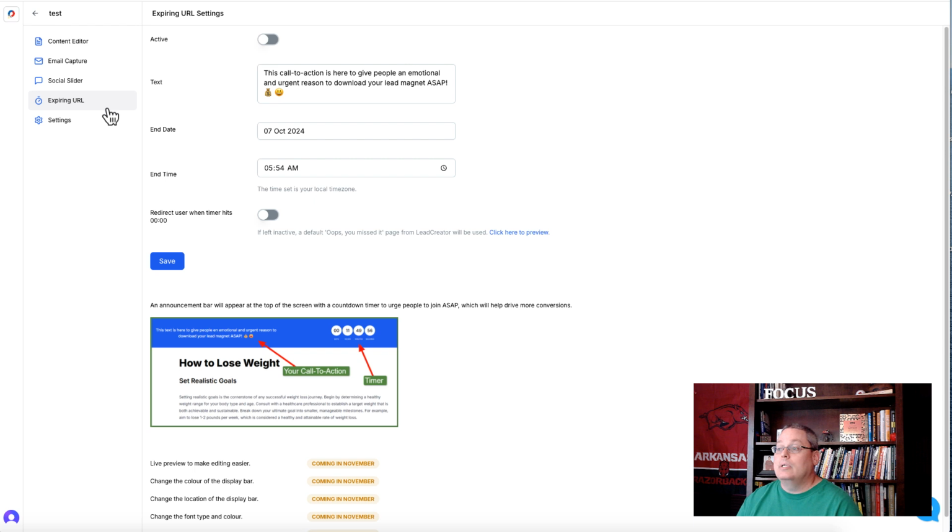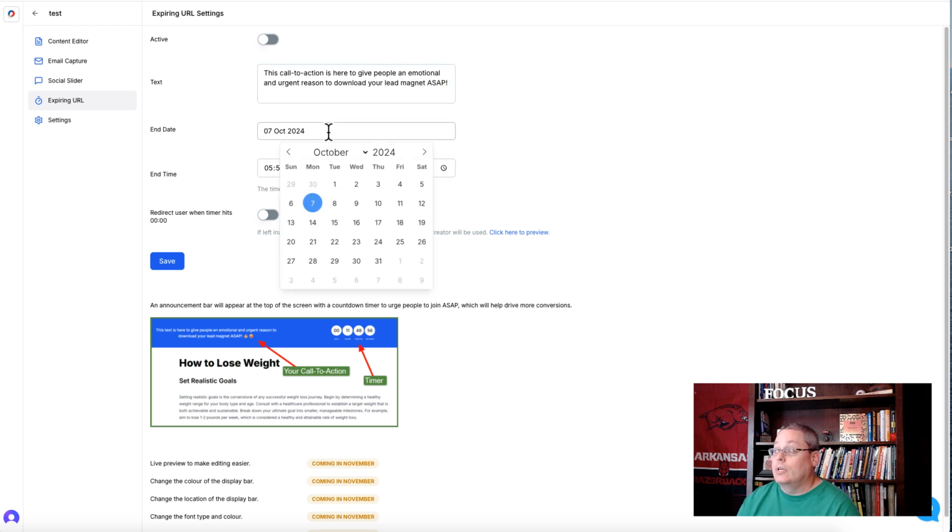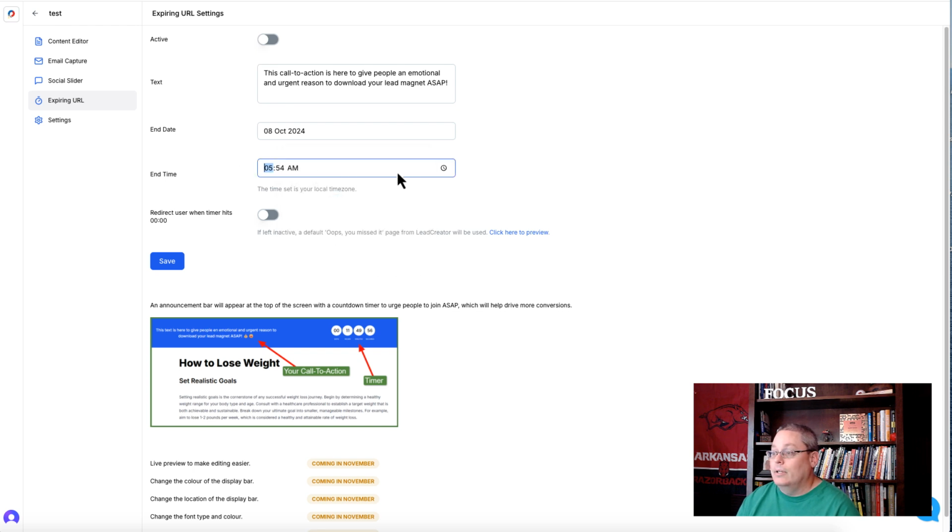There's also the option for an expiring URL, and it's pretty self-explanatory. An announcement bar will appear at the top of the screen with a countdown timer to urge people to join ASAP. And of course, all this is editable right here. You simply change that, and then you have the date. It's just going to be a calendar. So we'll go ahead and change that date, and you click here on the date field or the time field, and you just change that. It could be AM, it could be PM.